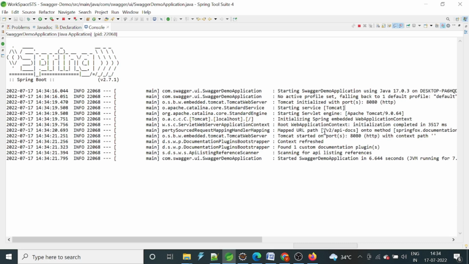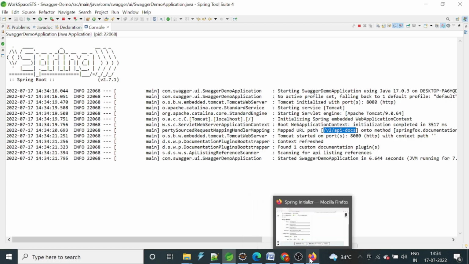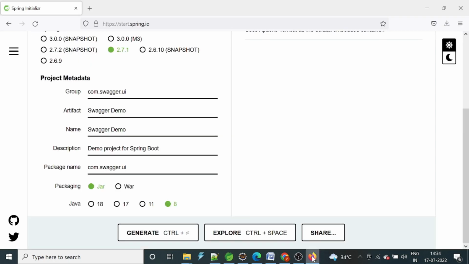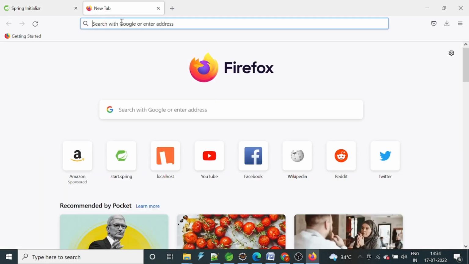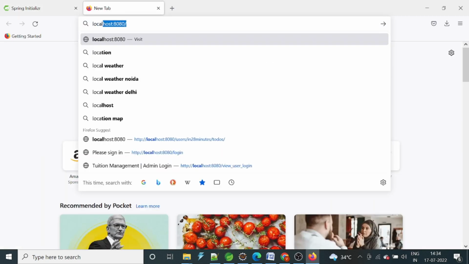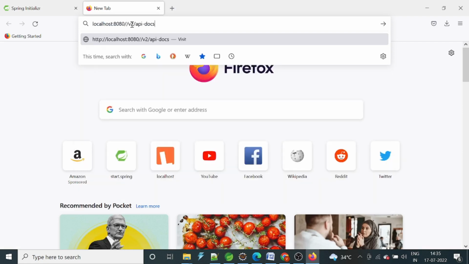We can see here now one change is there. This URL, it is providing an error. So what is this URL? Let us check. Like here, localhost 8080, and paste this URL.